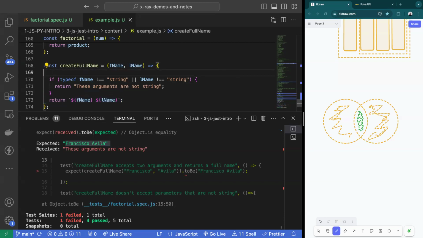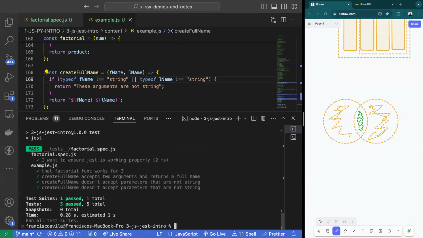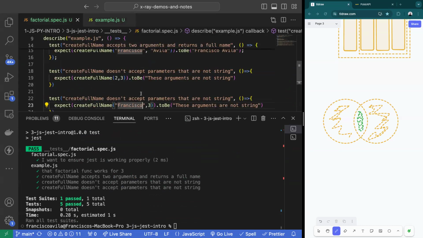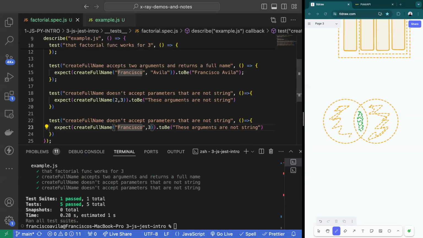Interesting. Is it because you have to put the type of before the L name? There we go. And there it is. Now we got all 5 of our tests finally passing. And now we just did some test-driven development to analyze a specific edge case for each of our functions. That's great. Does anybody have any questions about test-driven development?